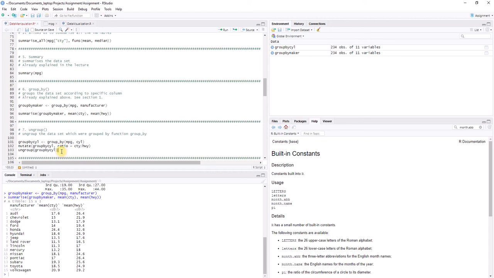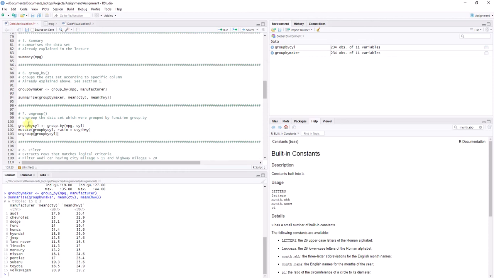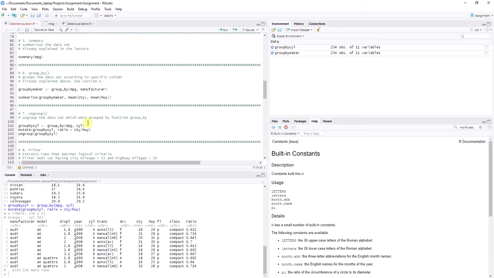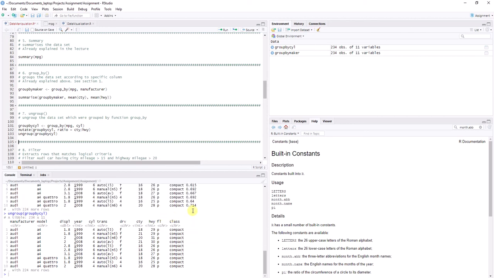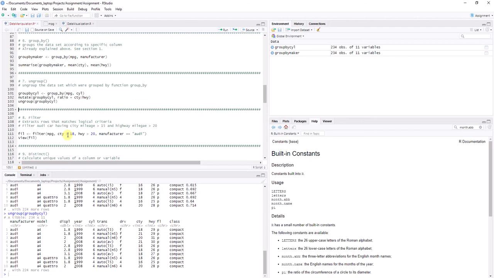So let's see what ungroup means. This ungroups the data set which was grouped by the group by function. So let's say, for example, I have already grouped by cylinder, and then I have added a new column by using mutate. You can see here I have added a new column. And if I want to ungroup now, I will do ungroup, and then this column will be gone. So whatever you have grouped by group by, you can ungroup it using ungroup.